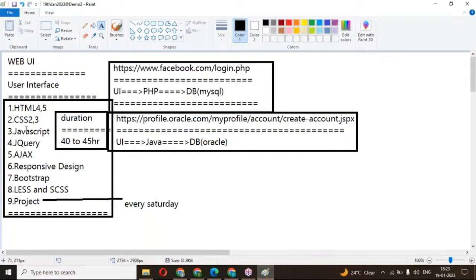Here the UI page always interacts with server programming. That server side does not come under our course. We are only going to discuss these topics. If you want to be a front-end developer, you have to know all these topics. Along with this, you have to know any one framework in JavaScript. If you know any framework in JavaScript, then you can be a front-end developer.